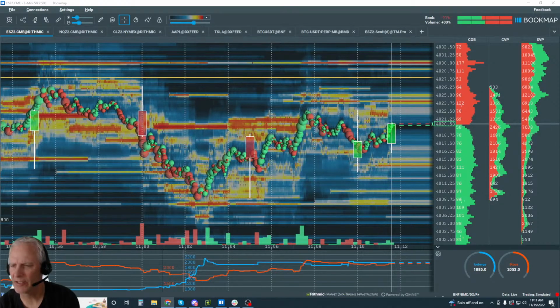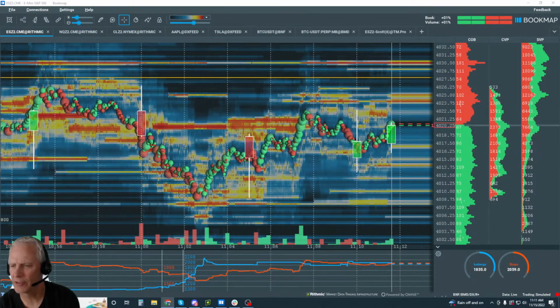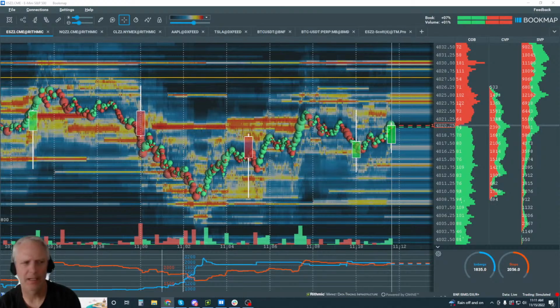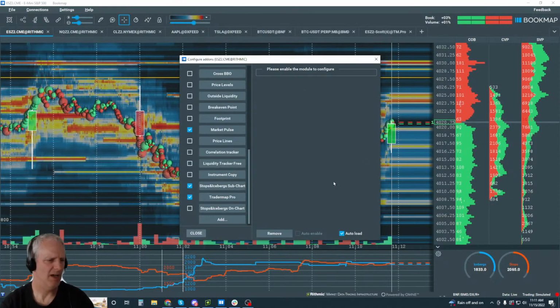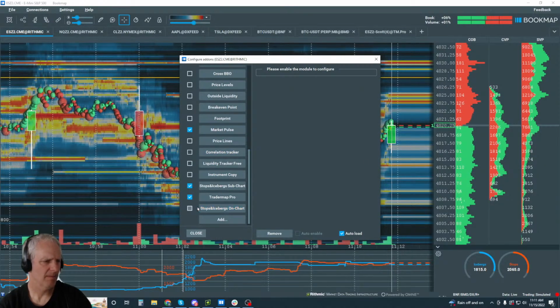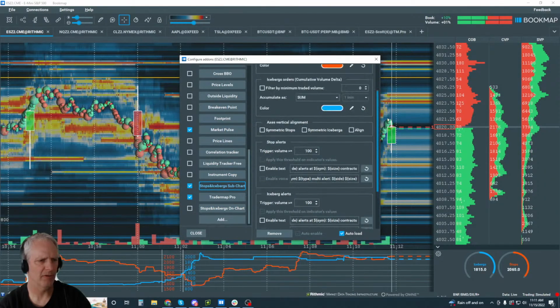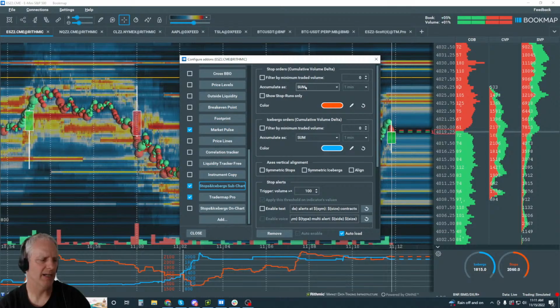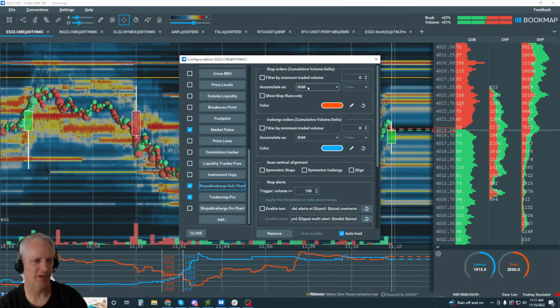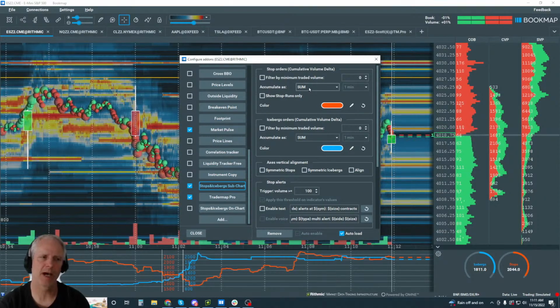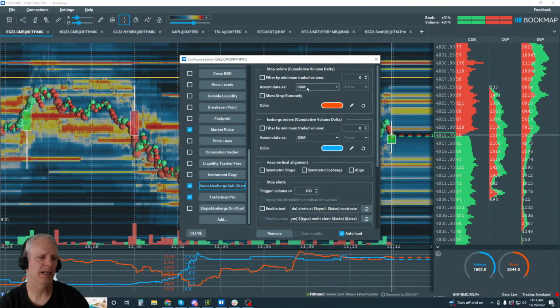Stefan, you want to look at my stops and iceberg setups? Sure. Okay, let me show you that right now. The on chart or the sub chart here, let's just show that first. Very simple. I like this setting very much. It works great for me. It does not work great for Scott. He doesn't like it. Okay, I like the summation.